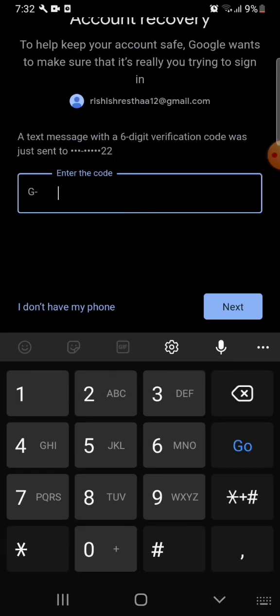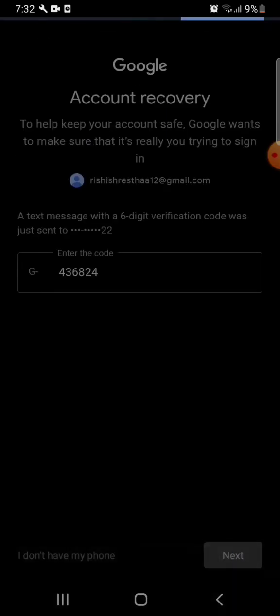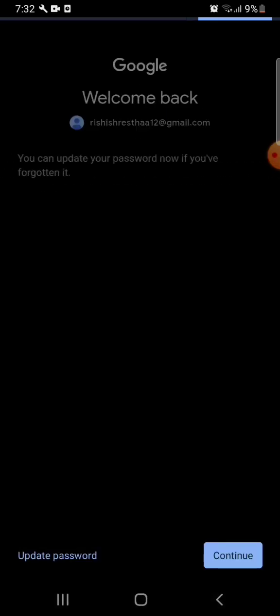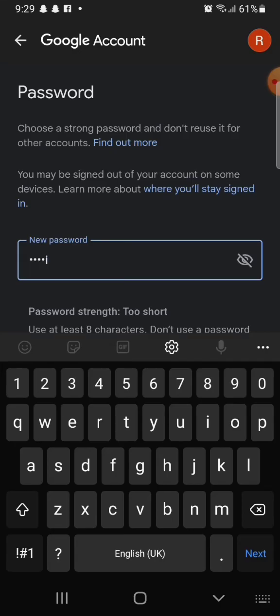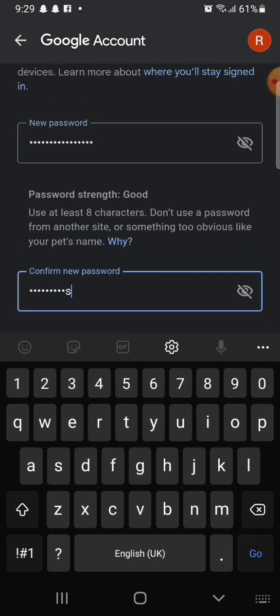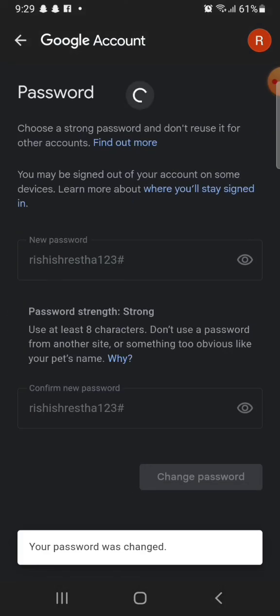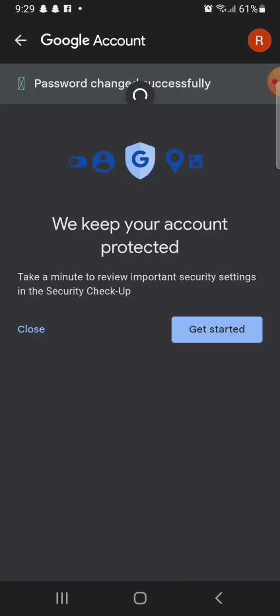A text message with 6 digits will be sent to your phone number. Enter the verification code and click on Next. You can now update your password. Click on Update Password. Enter your new password and confirm your password by re-entering it and then click on Change Password. This is how you can change your password quickly and easily.